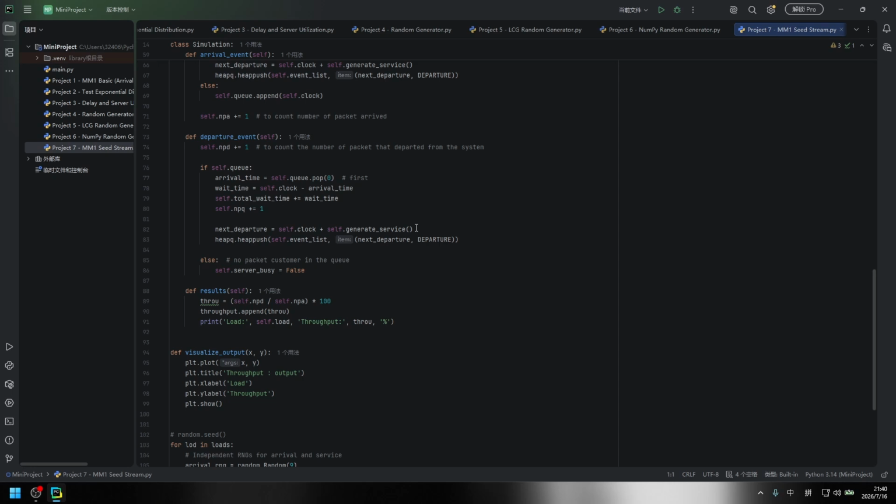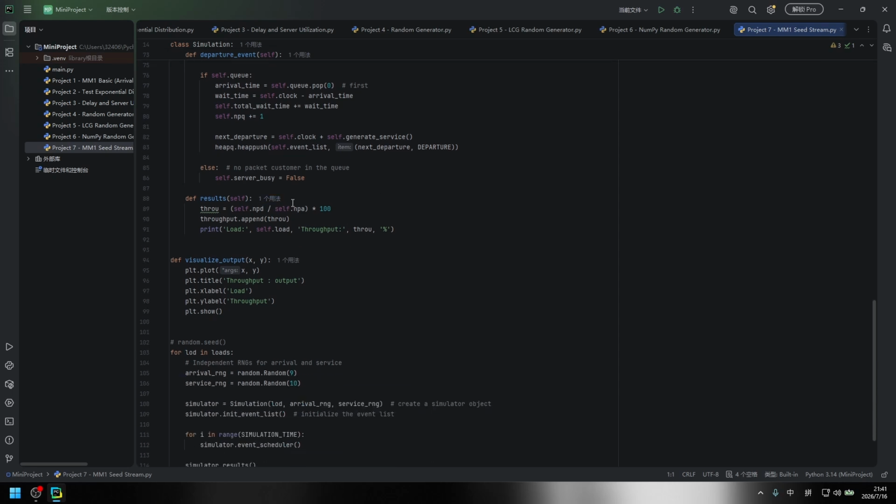This line generates the next departure time. This line schedules the next departure event. If no packets are waiting, the server becomes idle. This line changes the server status back to idle. This function calculates the throughput. Calculates the throughput percentage. Stores the throughput result. Prints the load and the throughput.